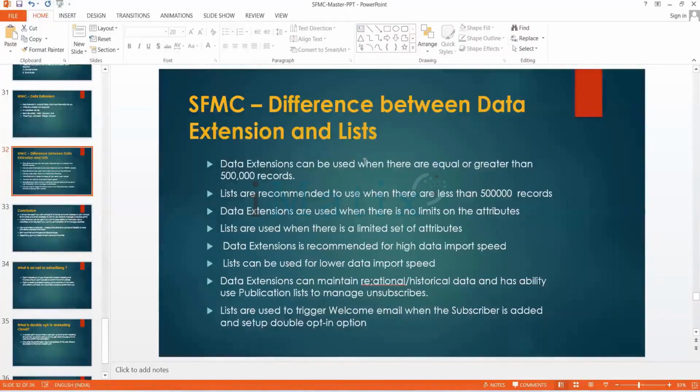What is the difference between data extensions and lists? Initially we have done lists. Today we are being familiar with the data extension. A data extension can be used when there are more than 5 lakh records, for a high count of records. Lists are recommended when there are fewer than 5 lakh records.